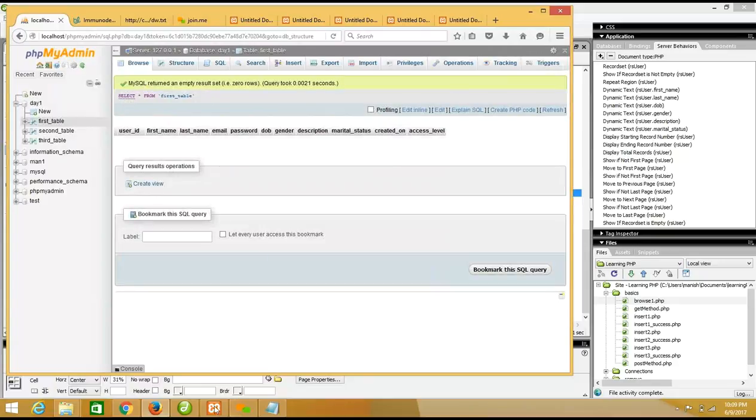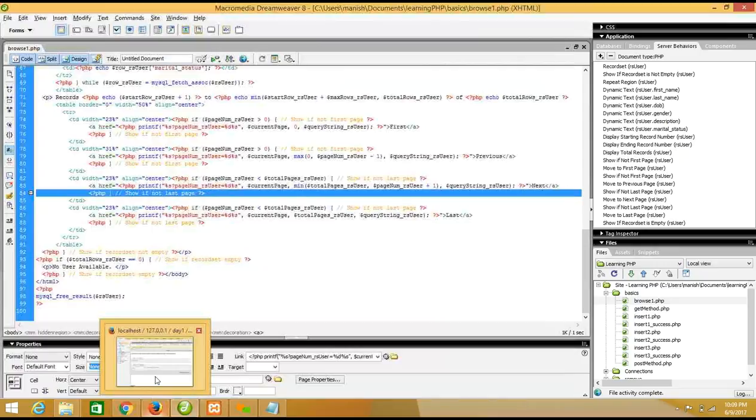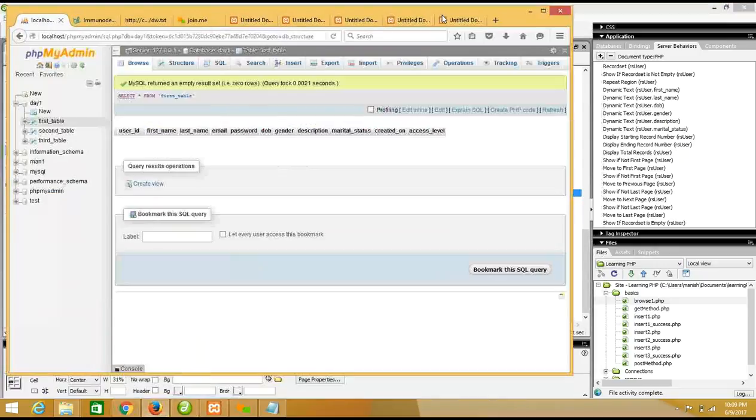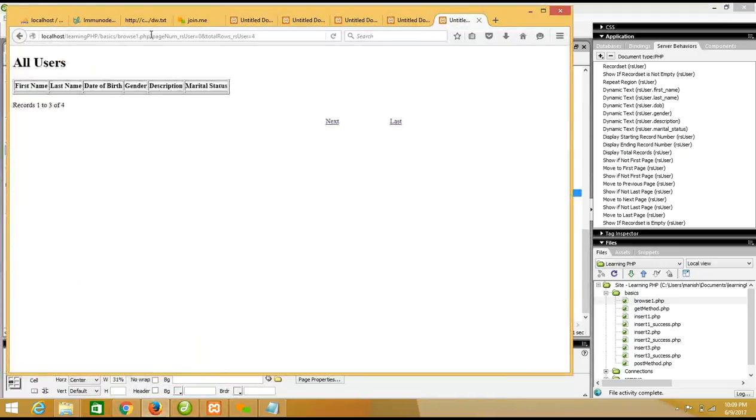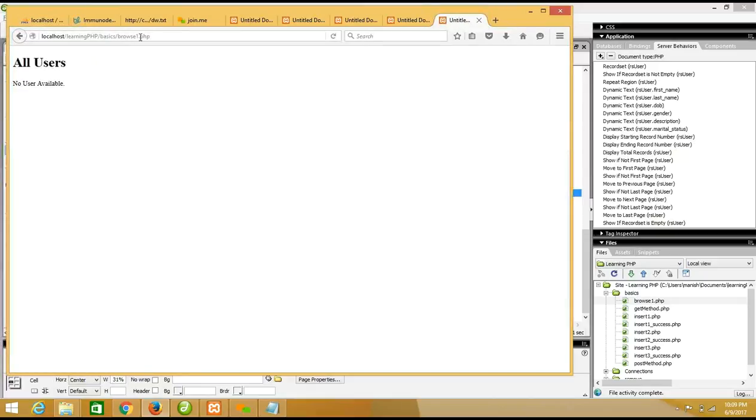Okay, I got what the problem is. We have to start the page again because of this URL. It was showing some dummy data. So now, since we don't have a record in the table, when I refresh the page, it is showing no user available. And if I enter some data, then it will show that data.